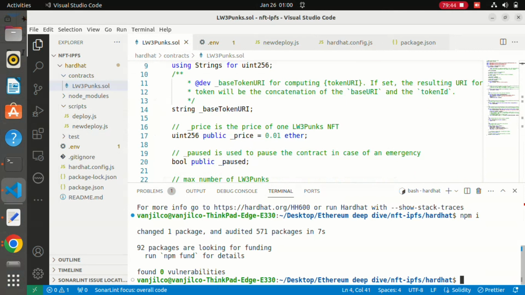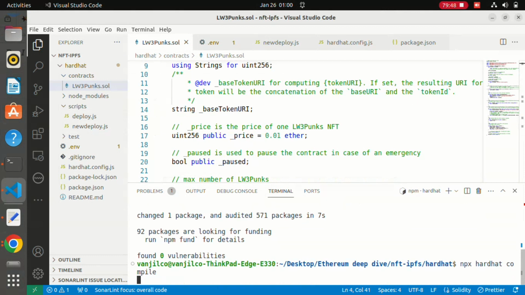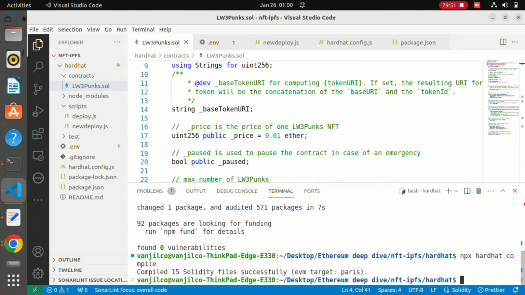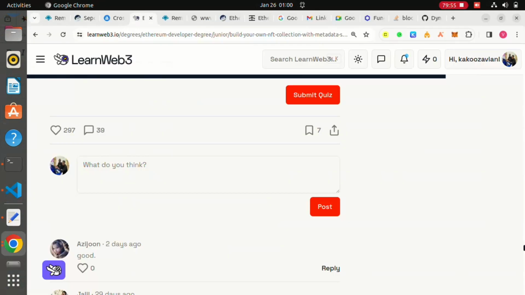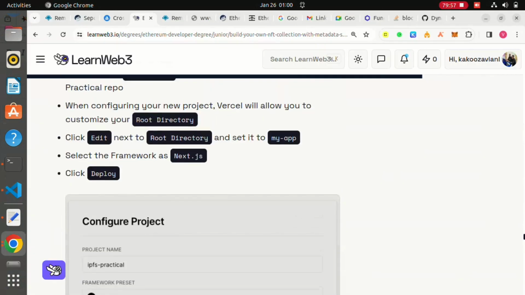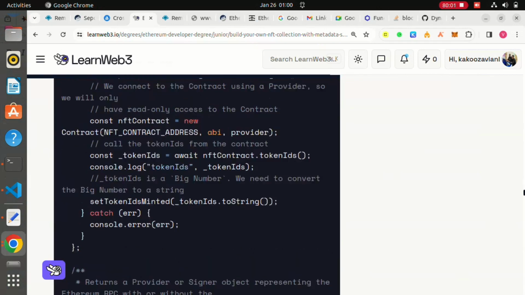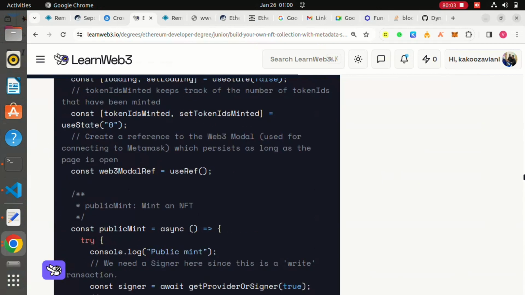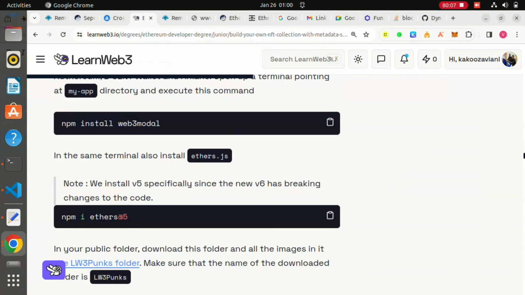Now let's compile. So we have compiled successfully. Okay. So you need to be upgrading your knowledge as versions upgrade.